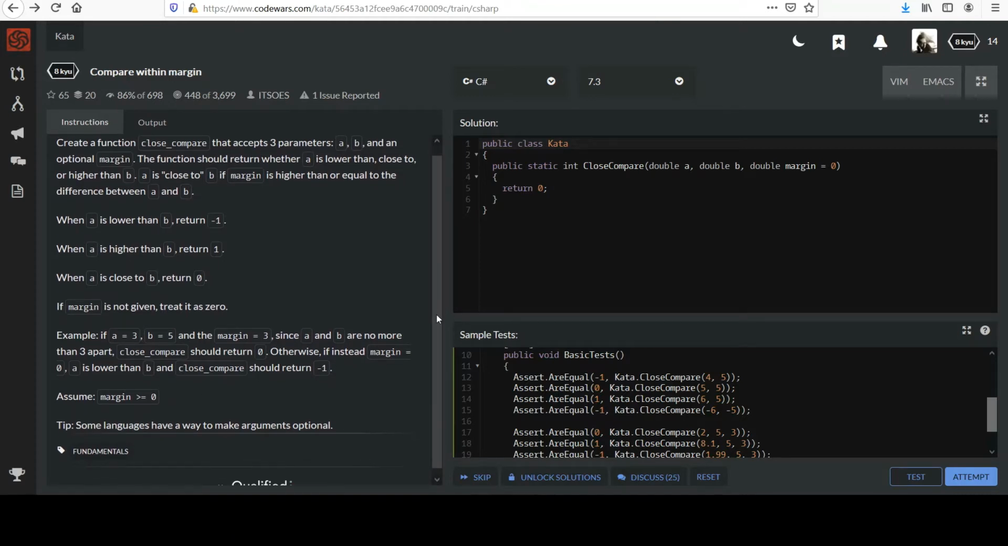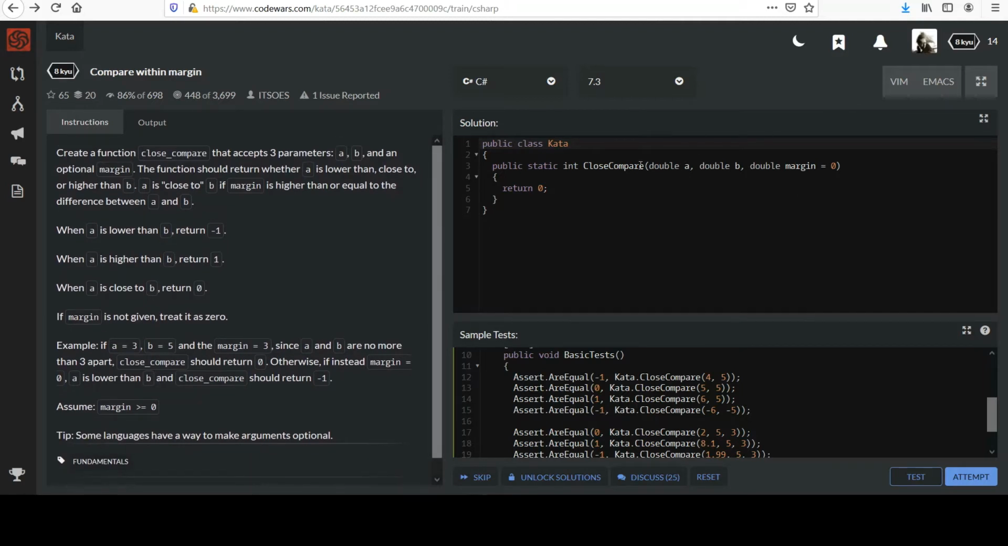They note that some languages have optional parameters, and C-sharp is one of them. You can notice here in the function signature, this last parameter has this equals sign with a value, and that is an optional parameter. Because it's optional, you use this equals and a value to denote the default value that should be used. So if someone's calling your close compare function and they provide three arguments, margin will be set to whatever value they use. If they call your method using only two arguments, then when you reference margin in your method, it's going to be set to 0. That's how that works.